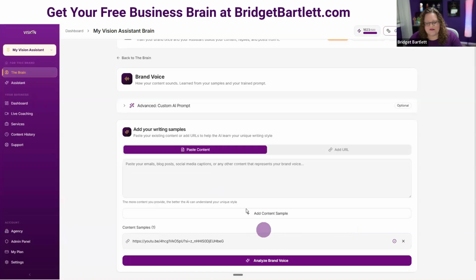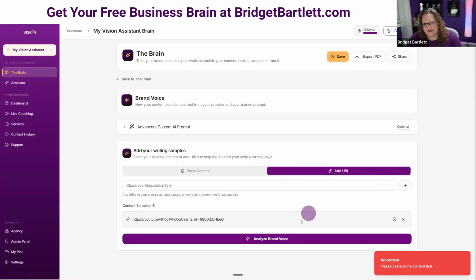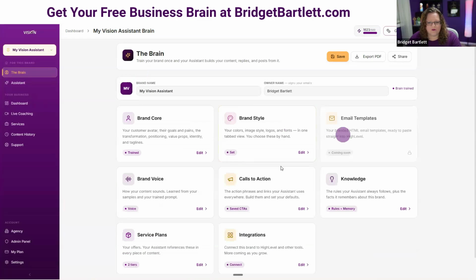You can just continuously add different links and different content, and then you'll be able to just click the plus sign. Sorry, you'll have to paste it first. You'll be able to click that plus sign and then add it to your brand voice, and then you can analyze all of those pieces of content, and then now it knows your brand voice or your client's brand voice.